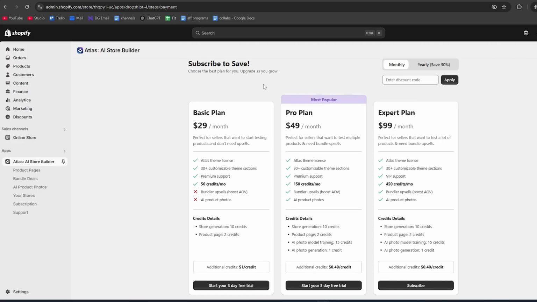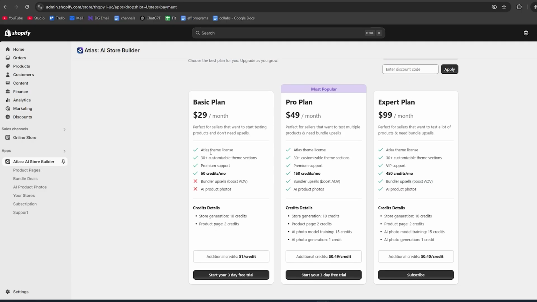Now you'll be taken to a page where you need to select the plan for the Atlas AI store builder on your site. The app offers several options: the basic, the pro and the expert plan.